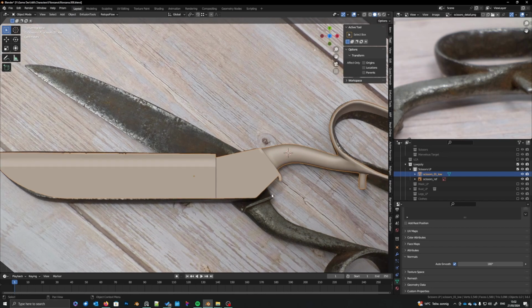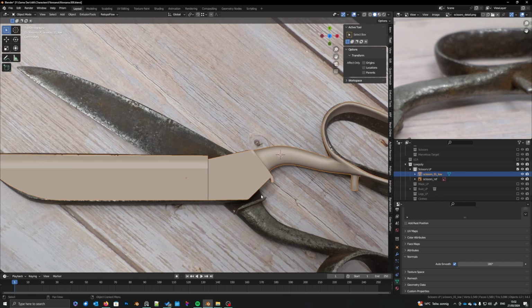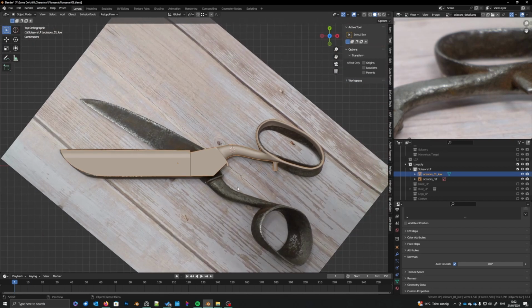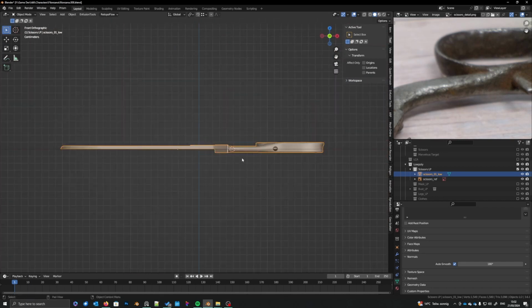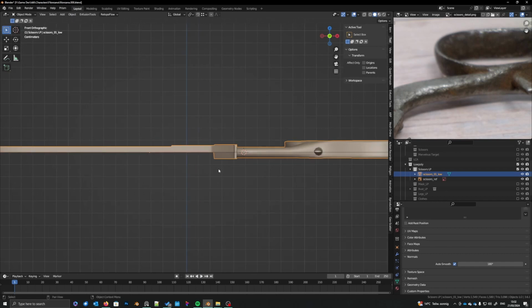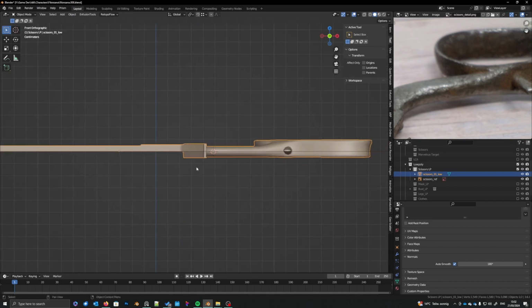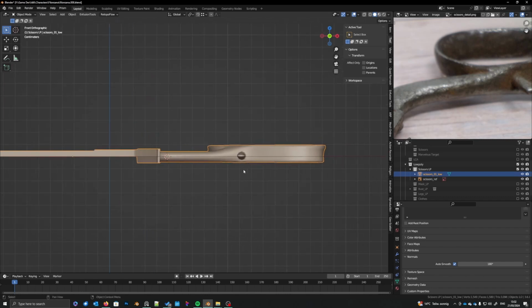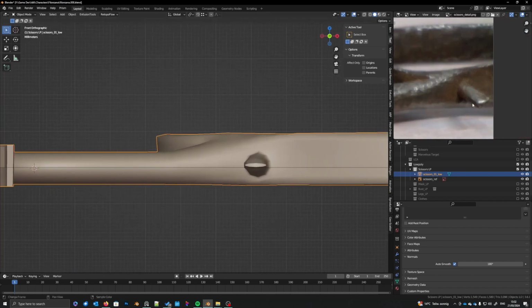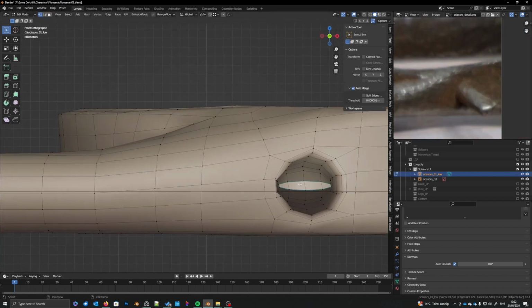Okay, now I think we can actually, can we reuse stuff? Probably, right? Modern scissors are symmetrical. Is it that sharp? No, it's not.